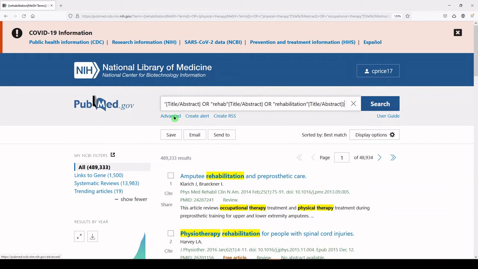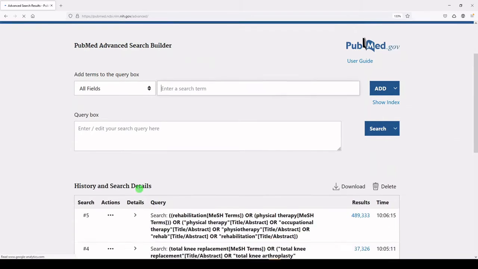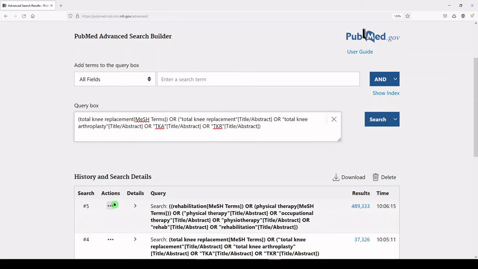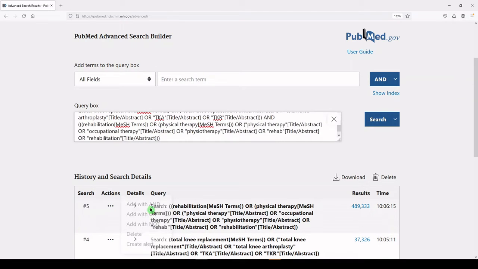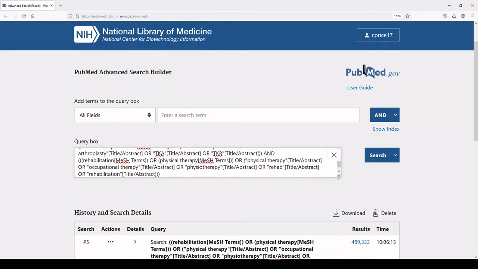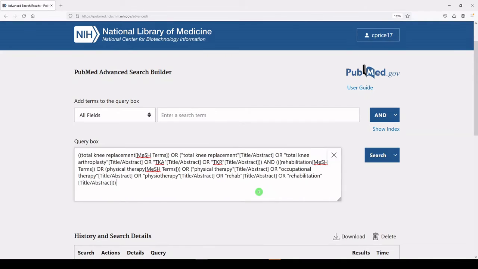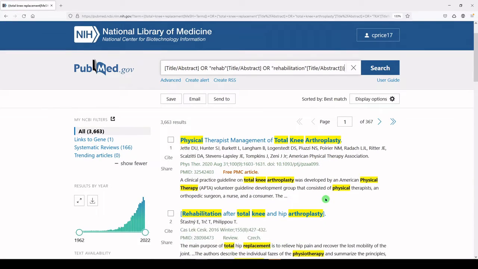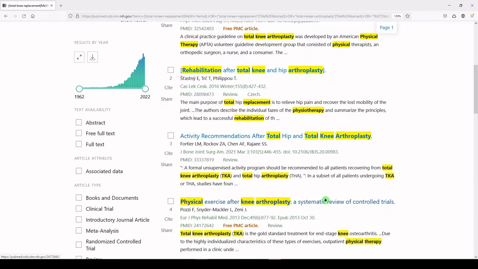So we'll go back into advanced and we can combine these two. Add query, add with and. Everything is appropriately combined up here. It's a little messy, but it will work. We'll click search. And here we get 3,663 results, and they're looking pretty good.